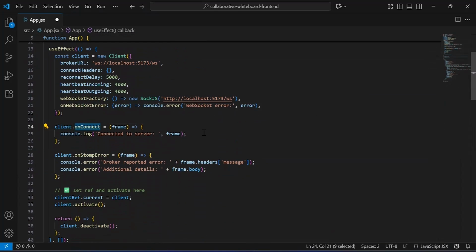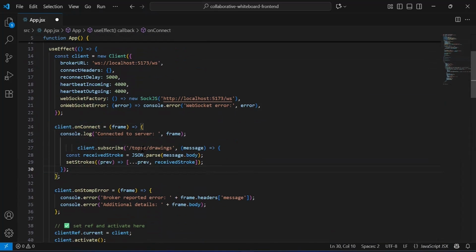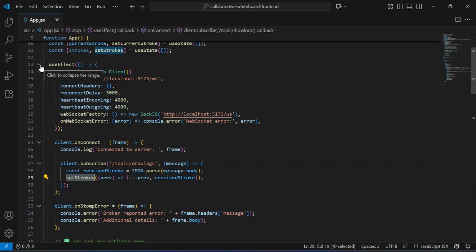Now after that, let me expand this useEffect hook. Inside the onConnect function, I'm going to subscribe to the draw WebSocket. As you can see, the method subscribe from the client. Inside this, we have the URL /topic/drawings and the callback parameter message. This message contains stroke data. Inside this, we have to parse the message body to JSON, and save it into the variable receivedStroke. After that, we call the useState setStrokes to add the received stroke to the existing strokes array using a functional update. Let me minimize this useEffect hook.